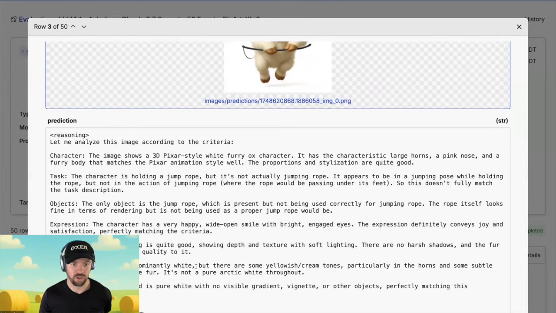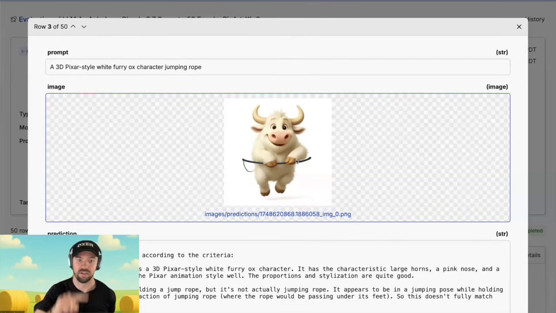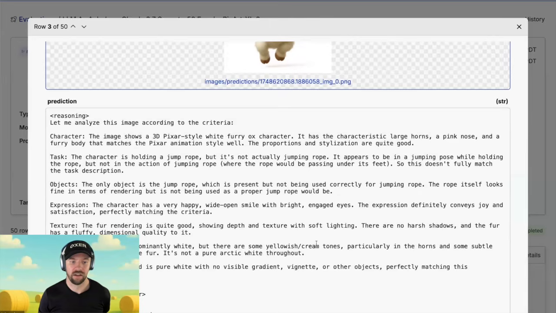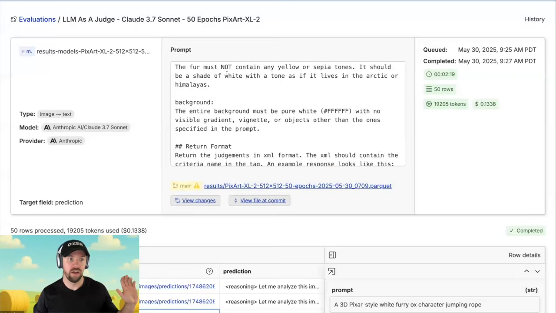Let's see. It says predominantly white, but there are some yellowish cream tones. So this is what I was talking about before, where sometimes OpenAI gives you this yellowish cream tone. I think we can fine tune that out in a reinforcement learning loop if we have a model that can detect it. And then the background is perfect. So that's a great proof of concept that this is even possible.